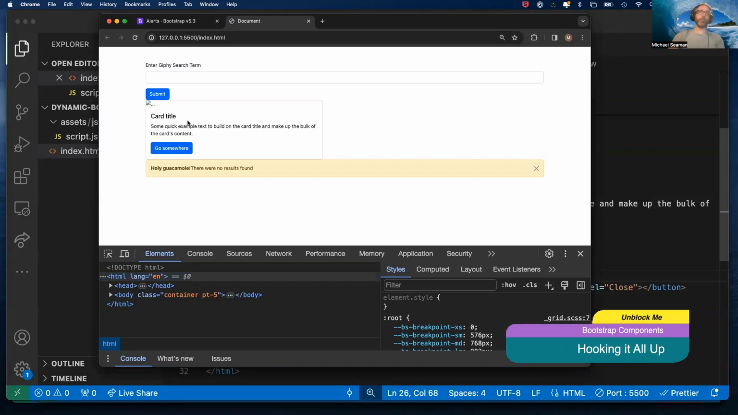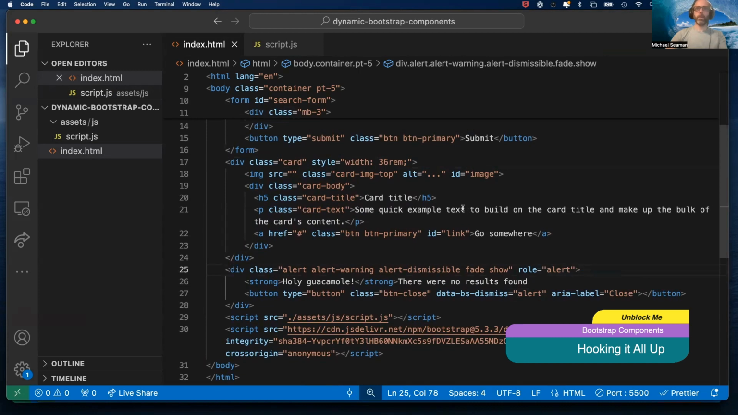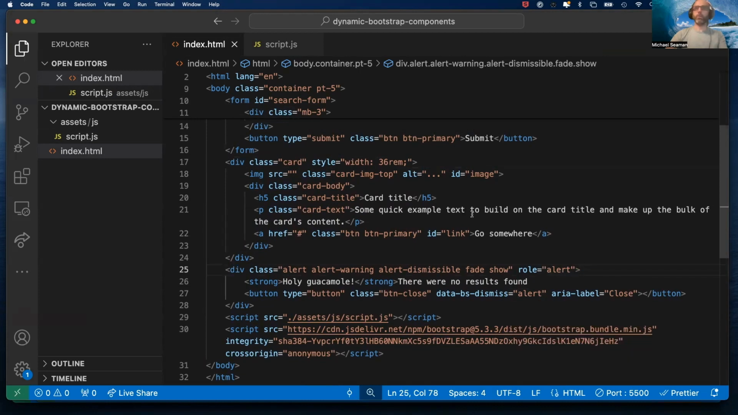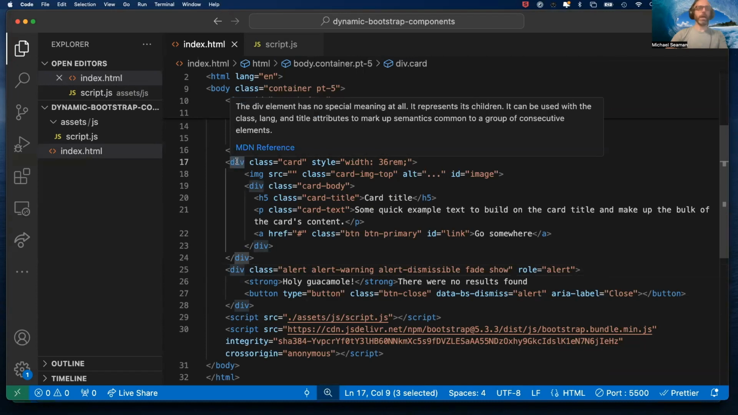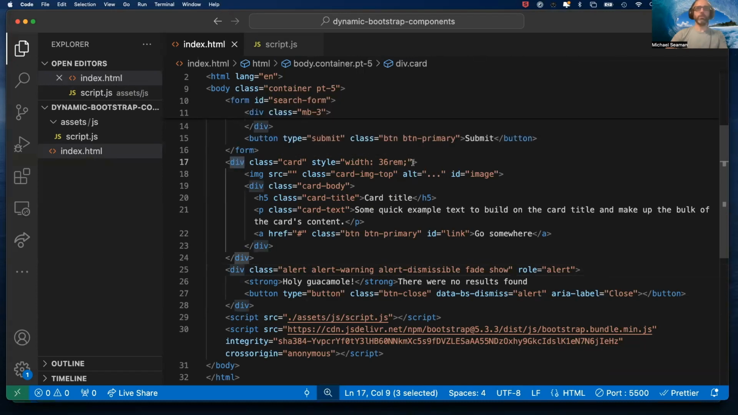Okay, so we have the components of our page. It's time to start using a little bit of JavaScript to make these things functional. Okay, so I just remembered that a couple more IDs do need to be added to the HTML. One is the div that's holding the card. I want to be able to dynamically hide and show that card.